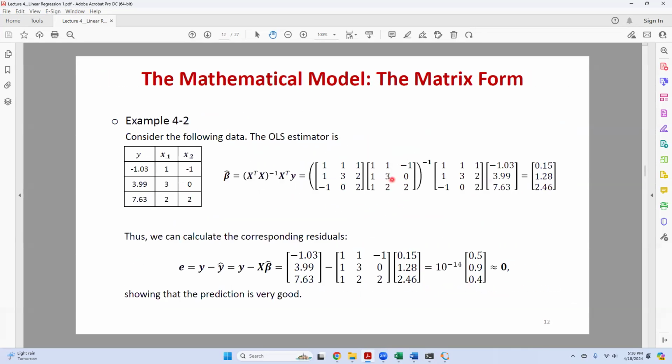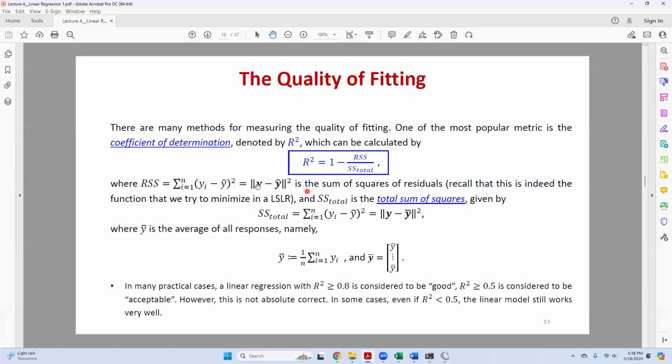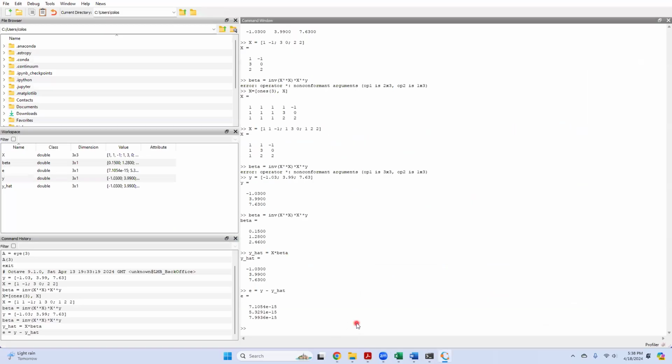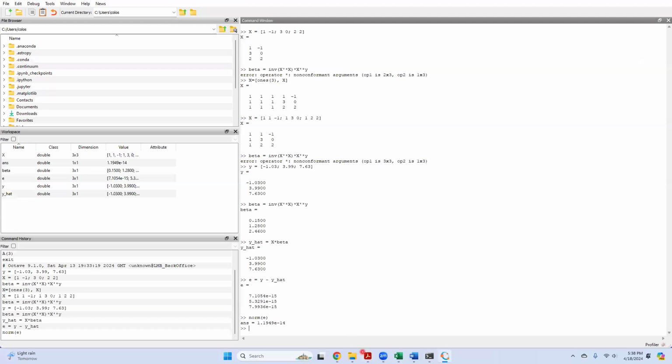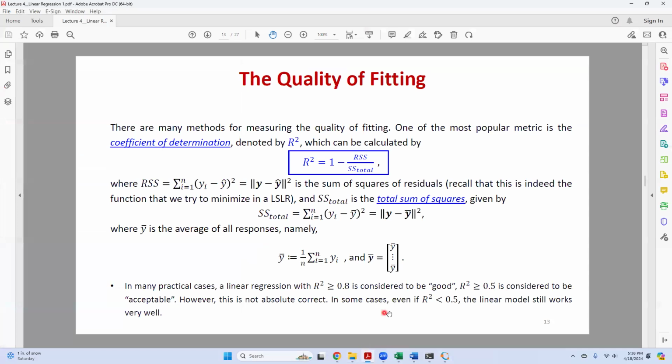This is the RSS, and SS total is... RSS can be easily calculated this way: y minus y hat squared. So for example here, I can say norm of E. So this is the RSS. Of course, here it's extremely small, again because I just cheated here.